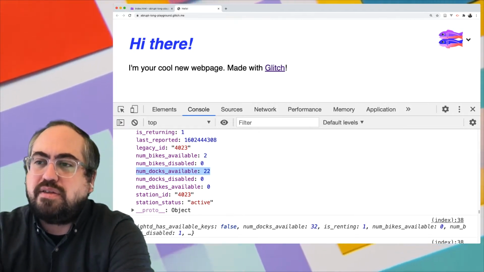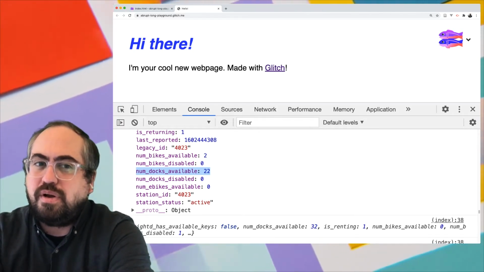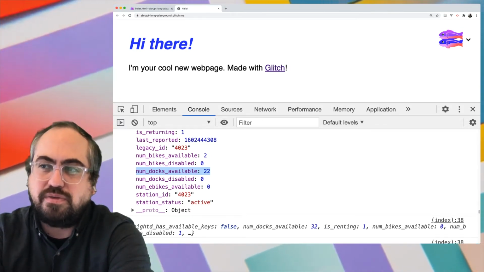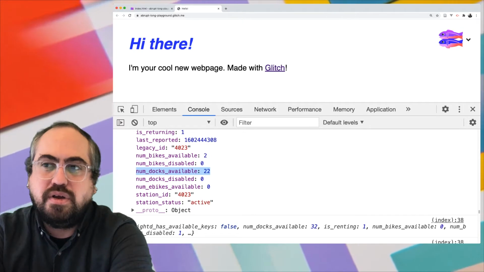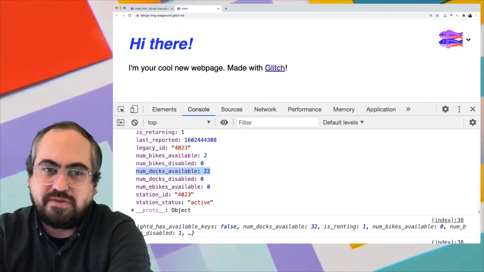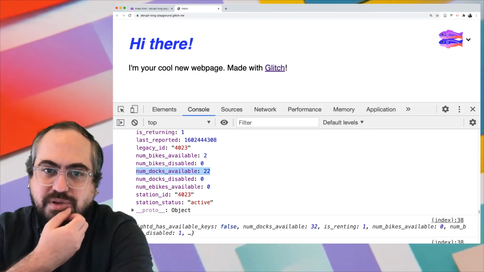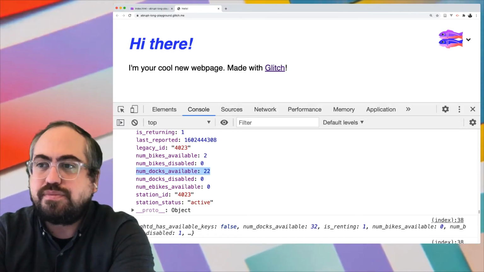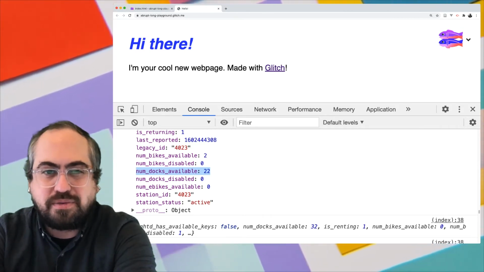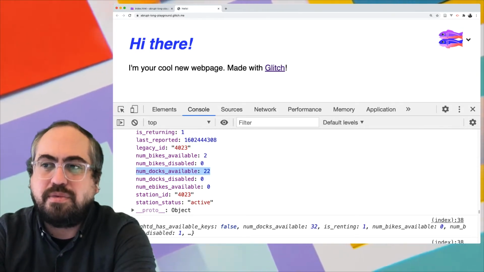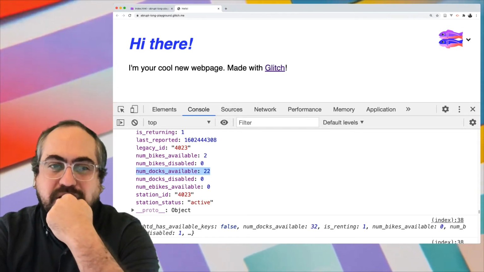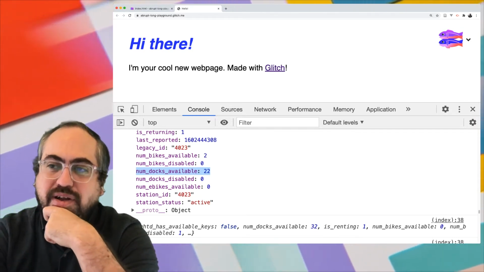So you would say, okay, the total number of bikes possible for this station would be 24, right? Because there's actually 22 empty ones and then 2 ones there, so the total number of docks would be 24 docks. Number of bikes disabled, I don't really care about that right now. Number of docks disabled could be a rounding error, so it doesn't really matter.